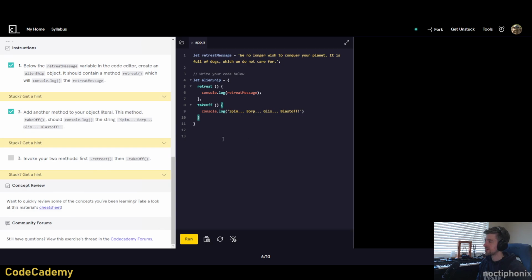All right, invoke your two methods. First retreat, then take off. So we're going to say alien ship, access the object, dot retreat. And make sure to put in those parentheses so that it will run as a function. And then we're going to put in alien ship, dot take off. Like so. There we go. We have our retreat message and then our takeoff message. Sweet, that's cool. That's really handy.